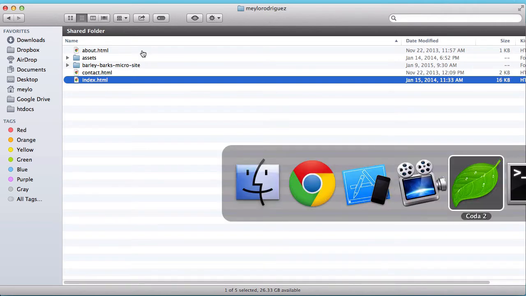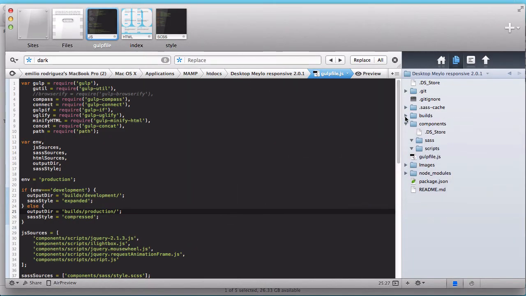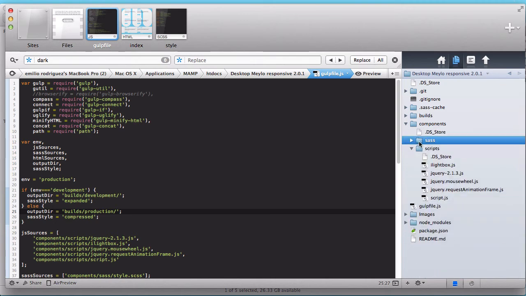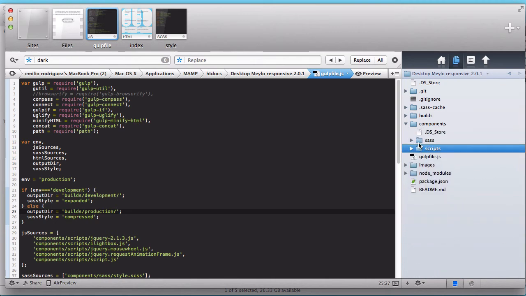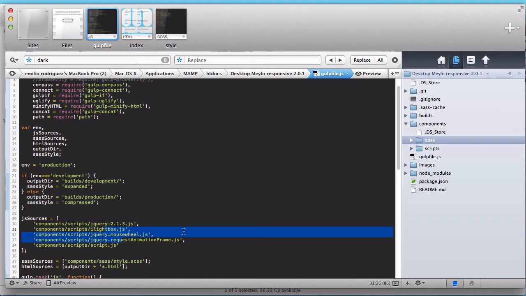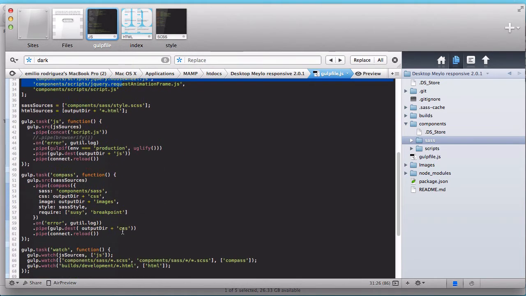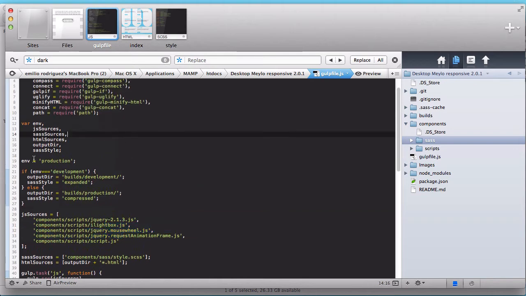But now we have a different file structure. I have a lot more going on here. So what's happening here is I'm having all my CSS inside of this SASS folder and all my JavaScript in this folder, and I'm in this gulp.js environment now. So what is happening here is that I'm listing all of my JavaScript, what my CSS is doing, and I'm also separating back and forth between a production environment and a development environment.